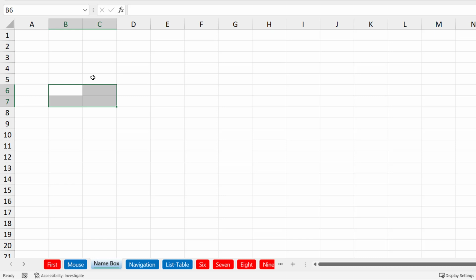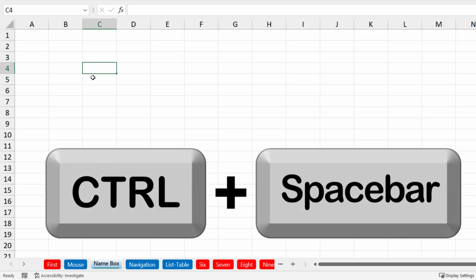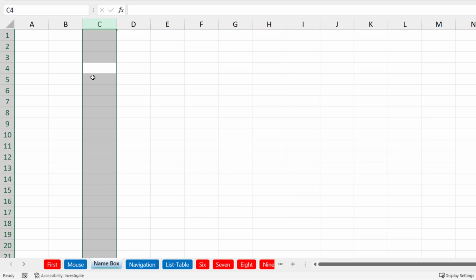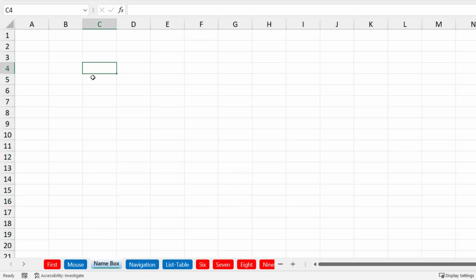You can also select a column from a cell using the name box. Alt F3. I want to go to cell C4. I type C4 and then I hit enter, and C4 is selected. Using this cell, I'm going to select the entire column by hitting Ctrl spacebar, and I would have selected the entire column.